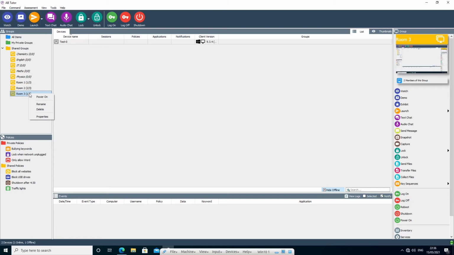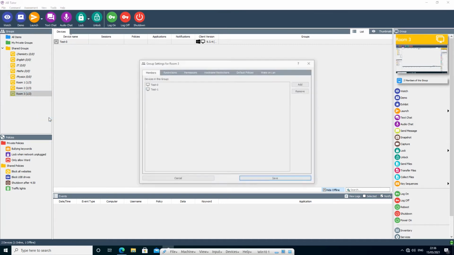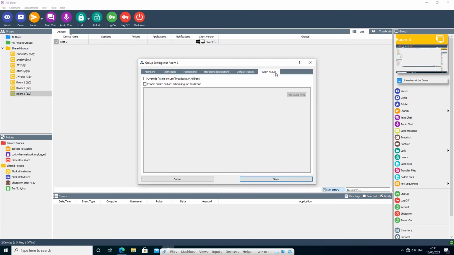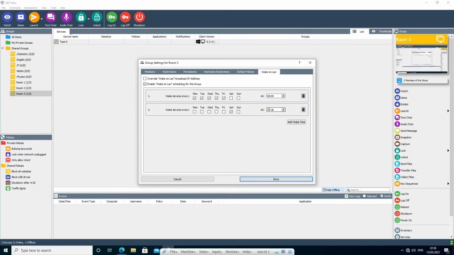If you would like to schedule powering on computers in a group, right-click on the group, select Properties and Wake on LAN. From here, tick Enable Wake on LAN Scheduling and click Add Wake Time. You can now specify which days you would like these devices to wake and set the time that they will do so.